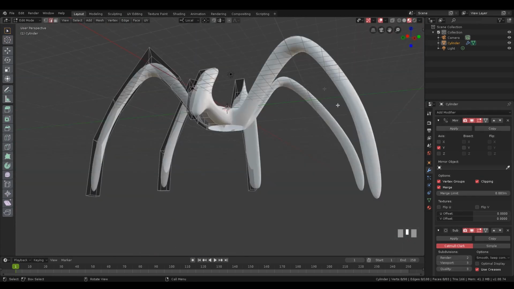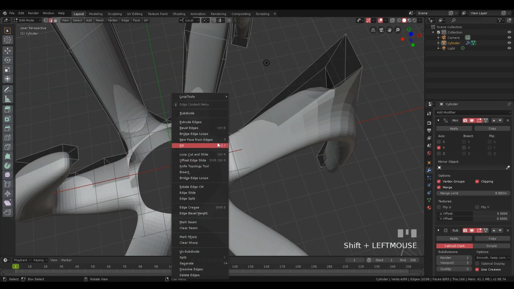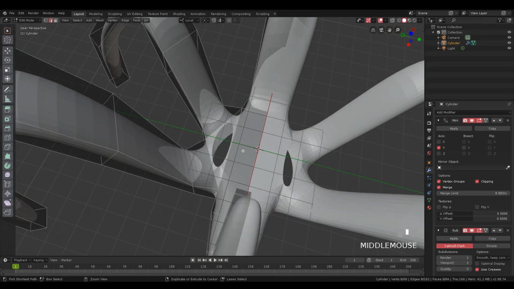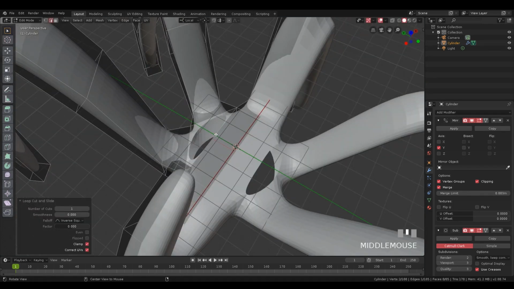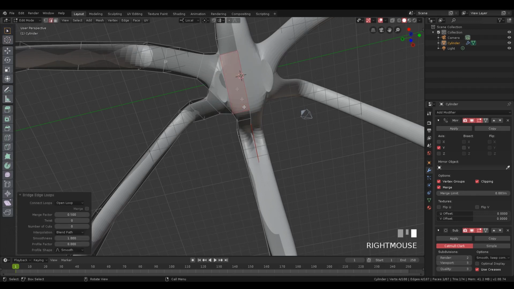Now we need to close the big hole that we have in the middle of it. First I'm bridging the middle edges and then I'm creating a loop. This helps to have a better topology in the end and having all faces with 4 edges. To keep the edge loop in the middle, just double click or just hit Escape after the first click if you already started moving it.